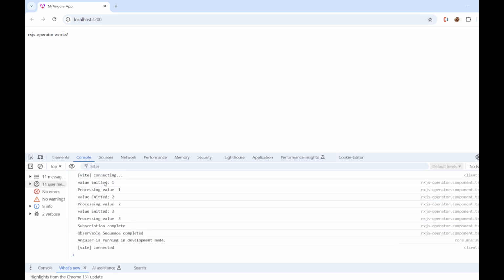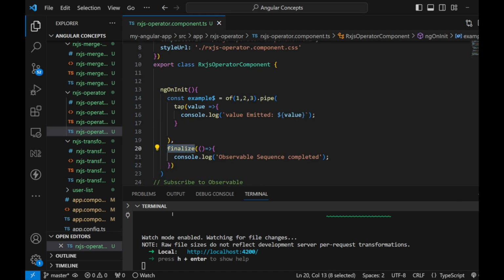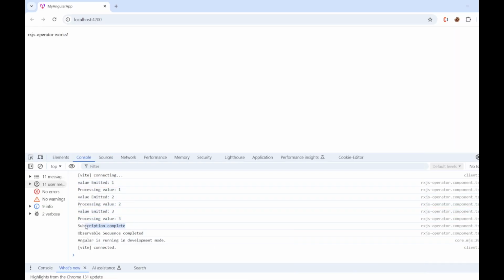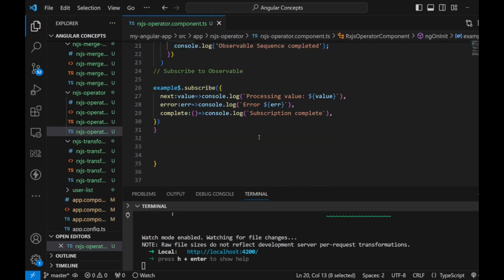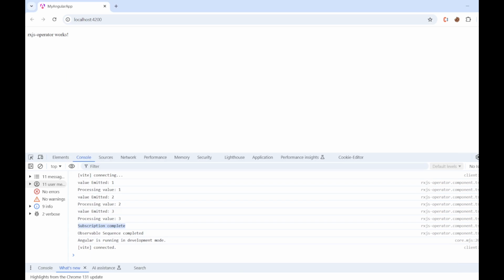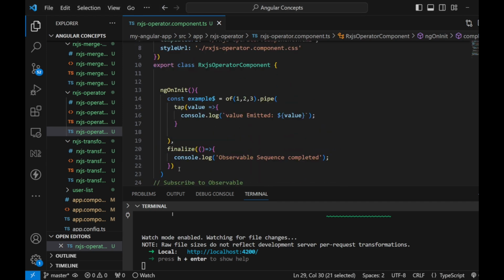We can see value emitted 1, processing value 1, then value emitted 2, processing value 2, value emitted 3, processing value 3, because we have provided 3 values: 1, 2 and 3. Once all are completed, the finalize method will work. Then it prints subscription complete, then observable sequence completed, and in the end it is running observable sequence completed.